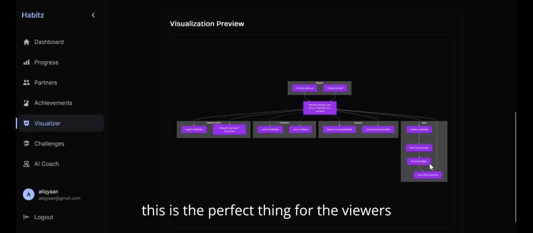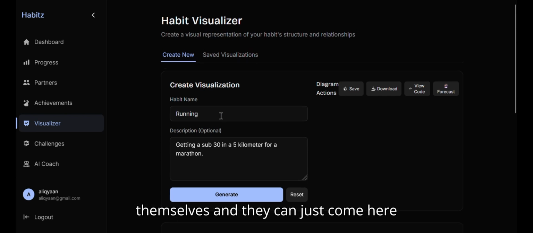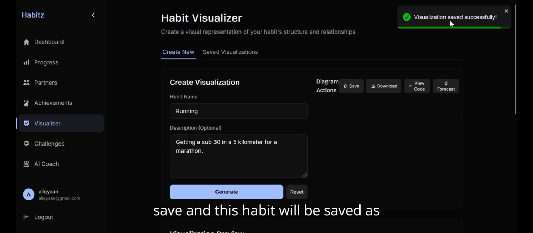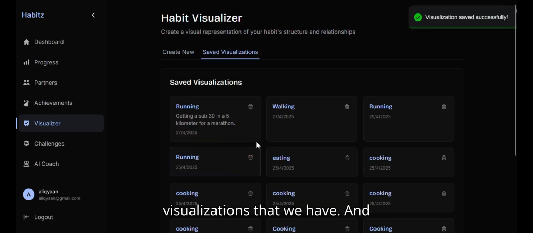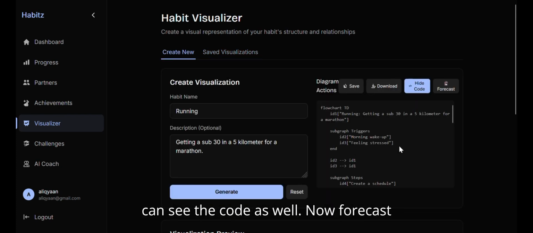So this is a perfect thing for the viewers if they want to try out new habits for themselves, and they can just come here and search for the habits. They can click save, and this habit will be saved as well. So these are the saved visualizations that we have. And then if they want to see the code, they can see the code as well.